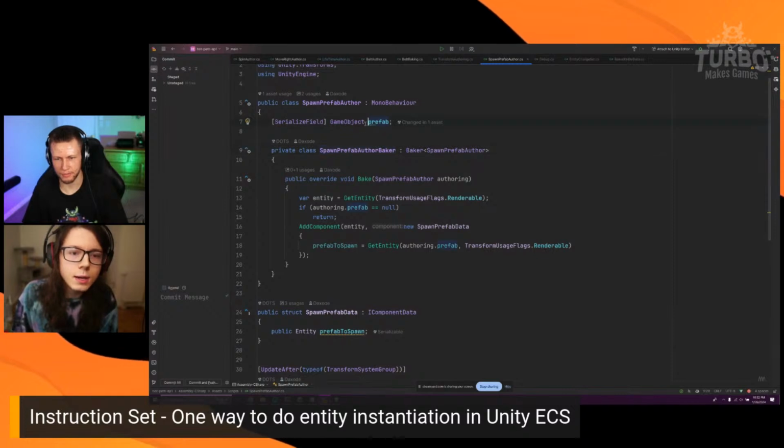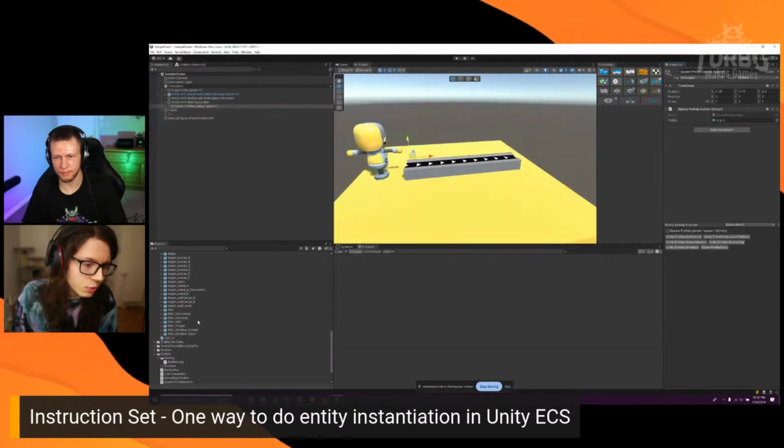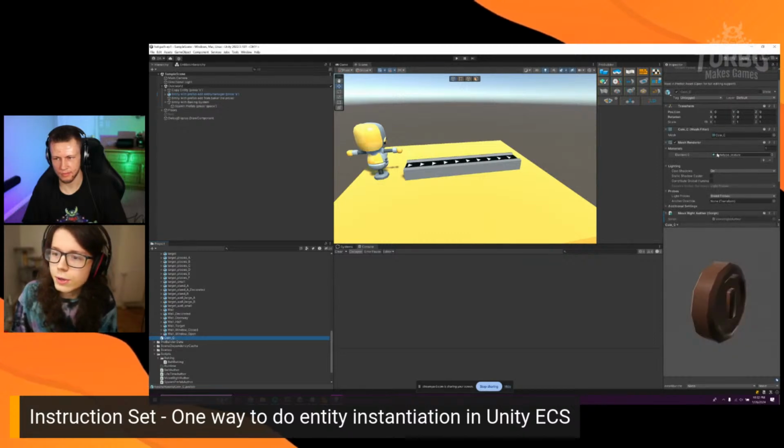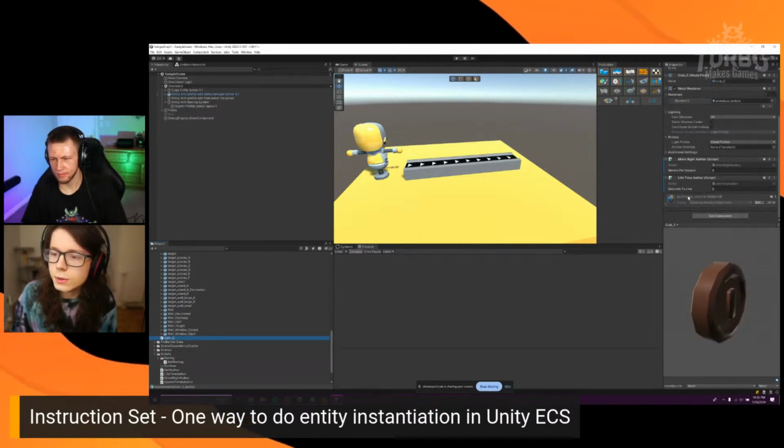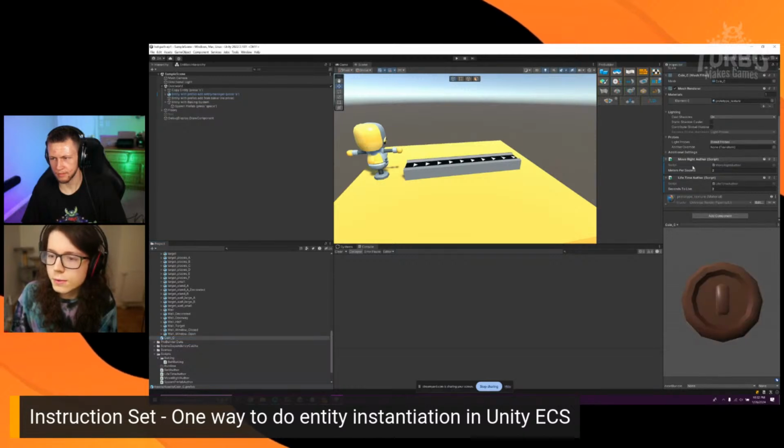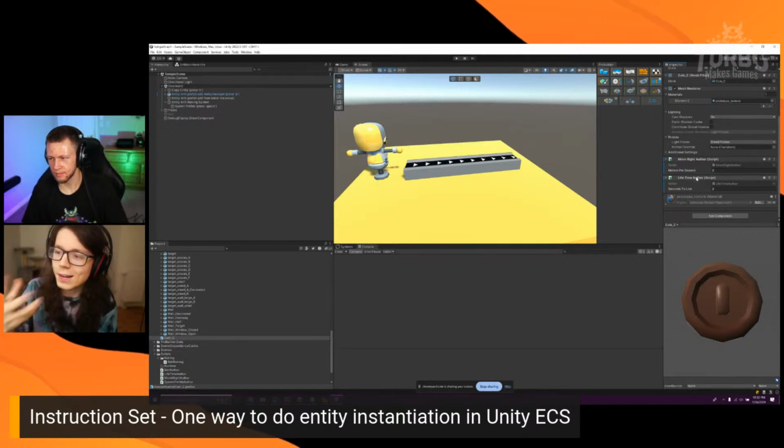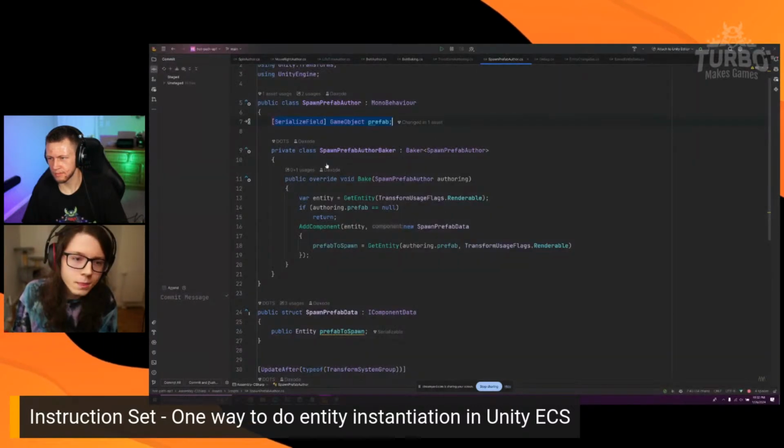Yes. And so, yeah, we have a reference to the prefab. And let's quickly also look at what that prefab is that we have a reference to. It is this coin. So it just has a mesh renderer and looks like this. So it's a coin. And then we have an authoring script to have it constantly move to the right and some lifetime. So it dies after some time and is gone. So that is what we have a reference to.